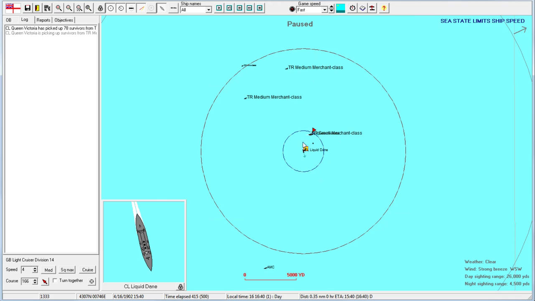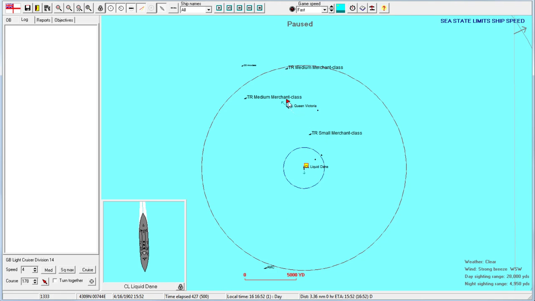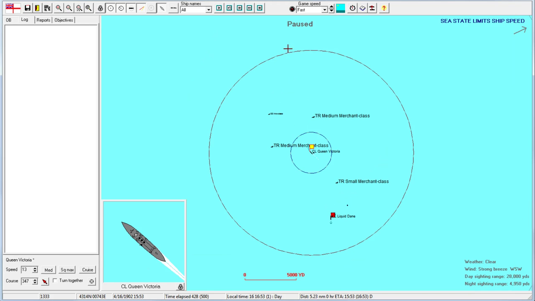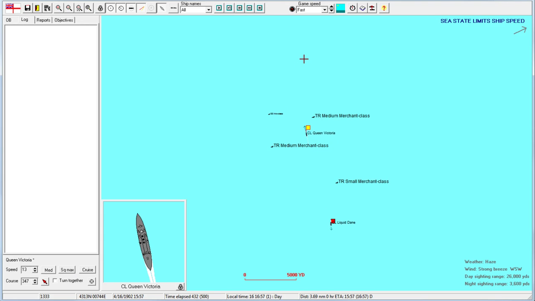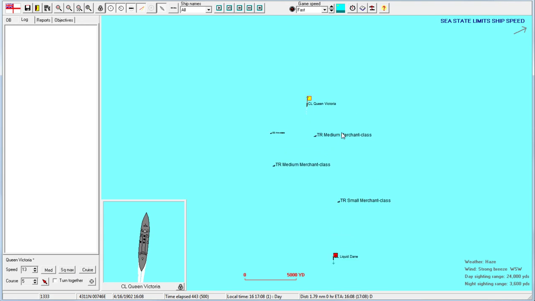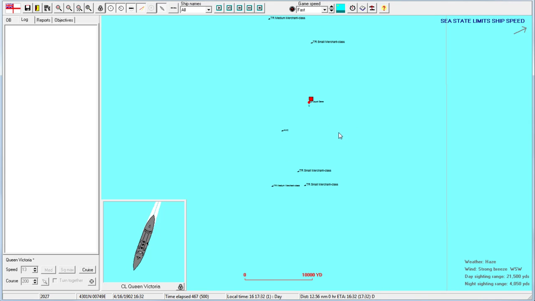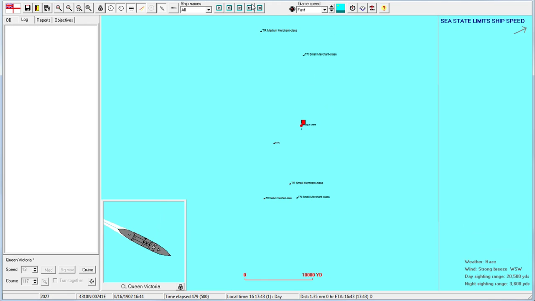Yes. I want the Liquid Dane to stop. Good. This is what I wanted. What's your max speed? Alright, I want you to go pursue this Sfax over here. Okay, well, it didn't work. But that's okay. So we'll say yes to all. It's not going to work.